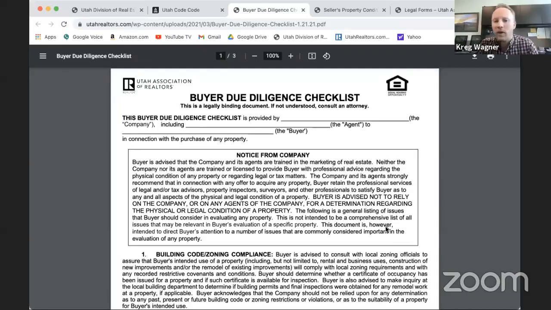So I'm going to share my screen and show the two forms that were changed. First is the buyer's due diligence checklist, and the second is the seller's property condition disclosures. So two forms that are used in, frankly, most transactions. I would imagine most, if not all, realtor buyers are showing their buyers, and on the flip side, listing agents are showing to their sellers. So let me pull up first the buyer's due diligence checklist.